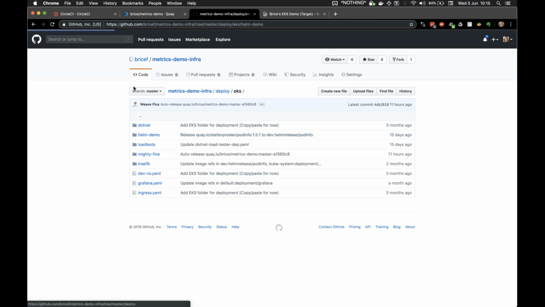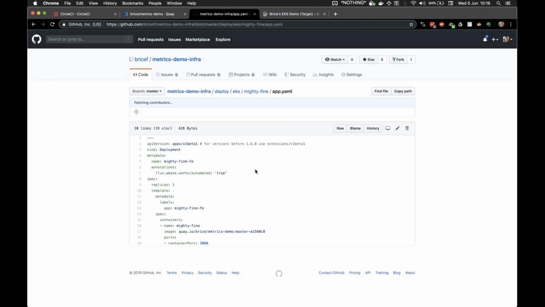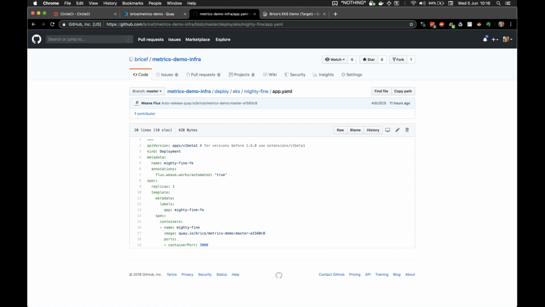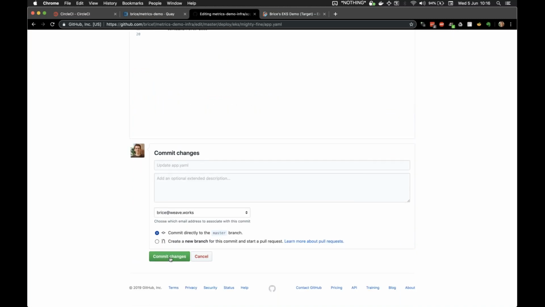So let's take a look at, say, I'm not going to do the Helm demo. Let's go for the Mighty Fine application. Go to the application here, and you can see we have one replica. So what I can do is just change that replica count, make the commit. So let's change that to, say, 4 replicas. And I'm going to commit the change here directly.